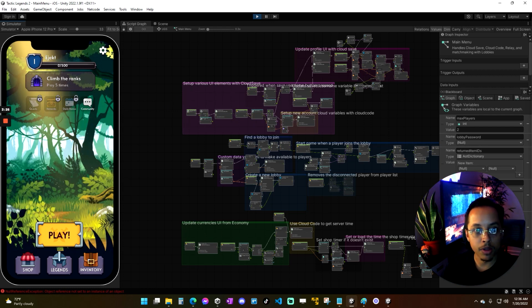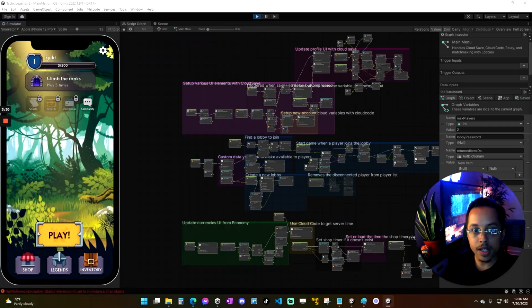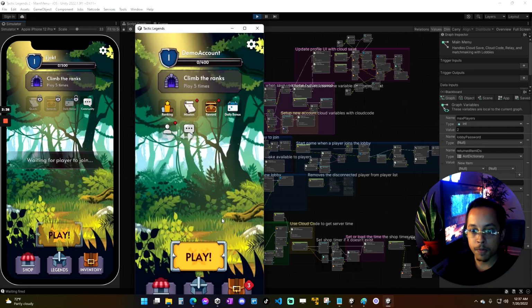So I'm going to actually pull up a second client here. And let me actually start the matchmaking. So right here, it's waiting for the players to join. And so I'm just going to come over to my other client. We're going to log in. Same thing. I'm going to hit play. You can see it's looking for opponents. It found an opponent on both ends.